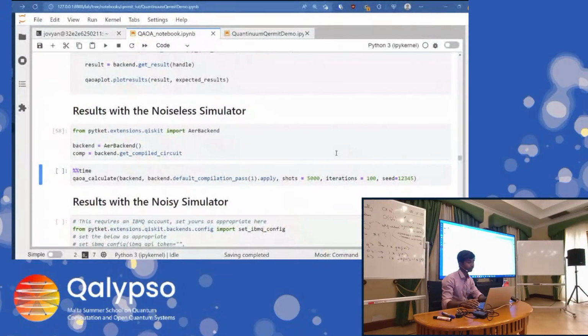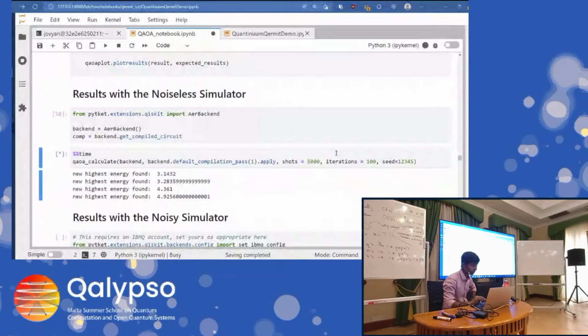Right, so if we now run this, the first one should be pretty fast. It looks like we started out at an energy of about 3, but we've gone up to 4.9. There'll be a few of these where it's running, and they are good times to ask questions.